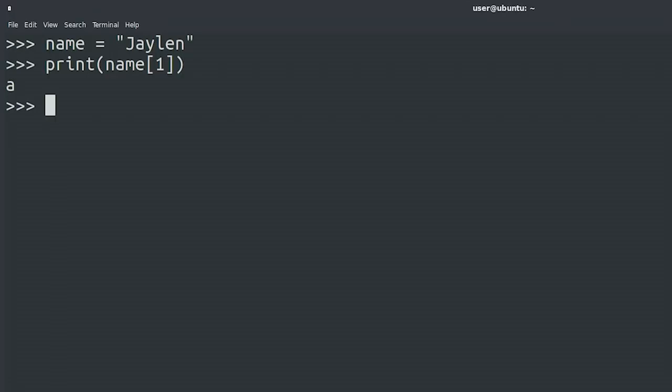We're asking for the first character and it's giving us the second. What gives, Python? Well, what's happening here is that Python starts counting indexes from 0, not 1, just like it does with the range function. So if we want the first character, we need to access the one at index 0.